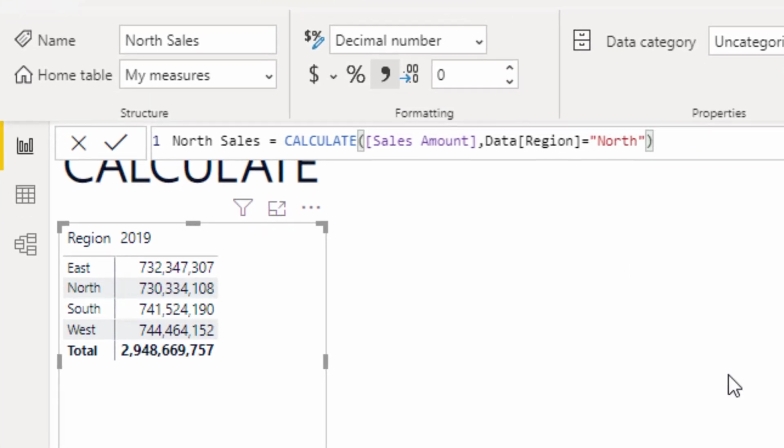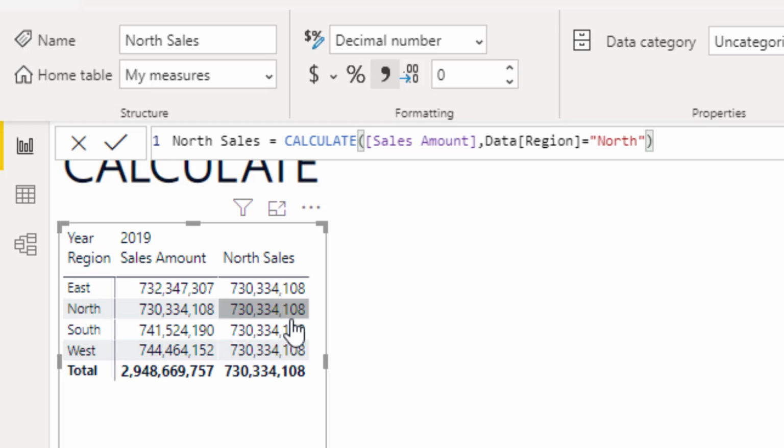I will bring in the sales of North region in my visual, and there you can see the sales value in this column is of the North region, 730 million. So you can see that we have the sales of North region in all of the rows of this new column. We can understand that in front of the North, it will show a value, but for other rows, it could have shown a 0 or a blank. However, it shows the same value as North for all the other regions. Why is it like that?